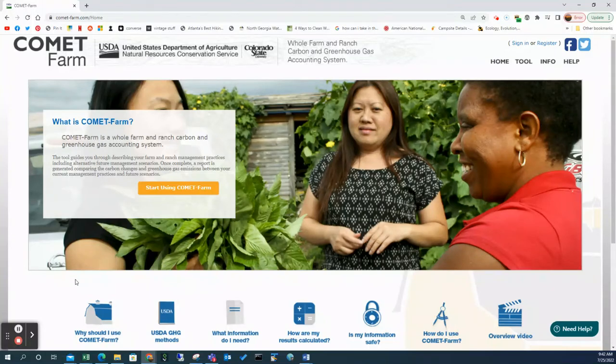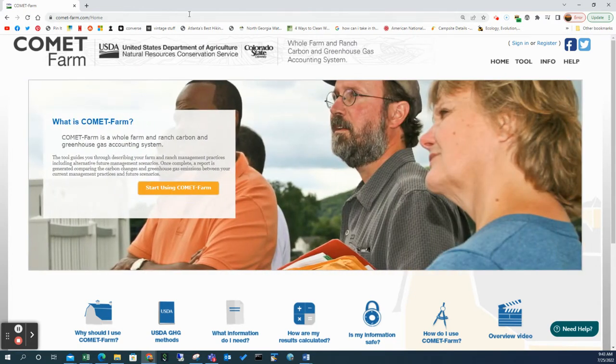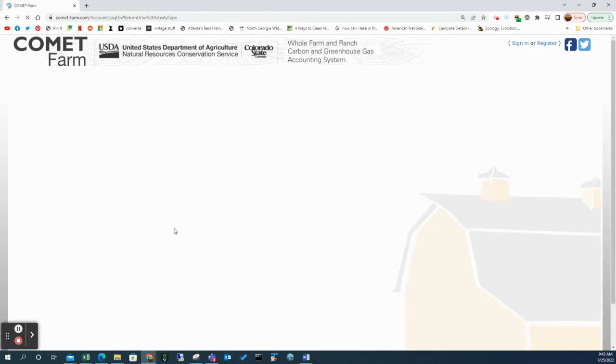Hello and welcome to the tutorial on how to export a COMET Farm project. So to get started, we are at comet-farm.com. We're going to go ahead into the tool by saying start using COMET Farm, where we can log in.